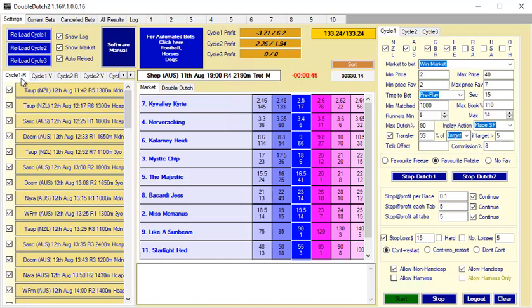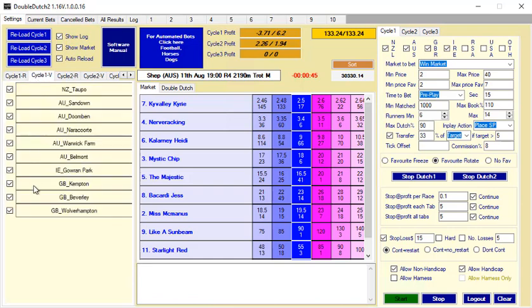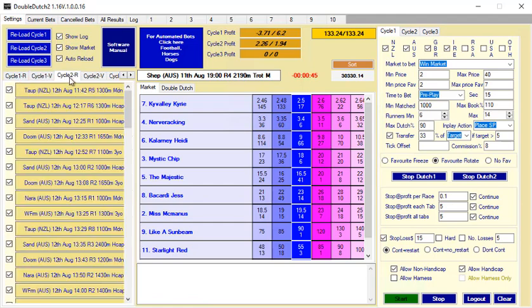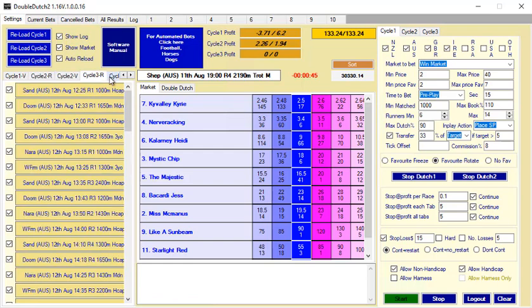And we have cycle 1, so these are all the venues that are covered on cycle 1. Now if you want to exclude certain tracks, then you can do so by unticking them. But if you do untick them, you'll need to untick the auto reload, otherwise they will be reloaded again. Okay, and cycle 2 shows the races covered in cycle 2, and cycle 3 the races that would be covered by cycle 3 if we had a cycle 3 running, which I don't at the moment.